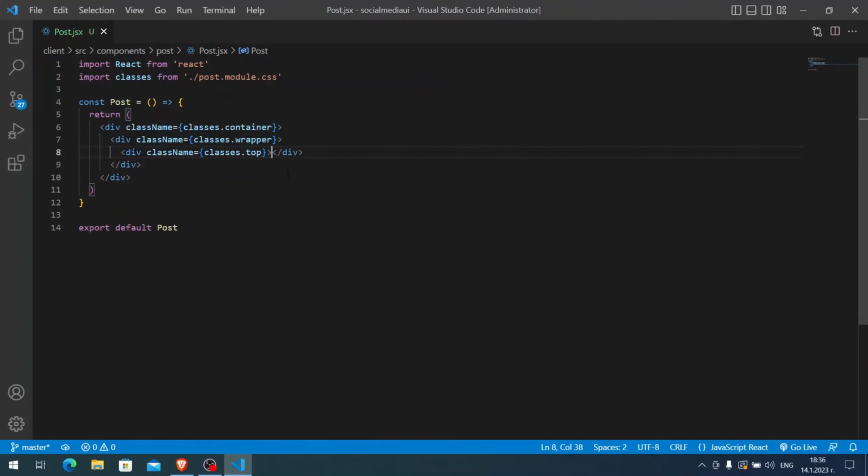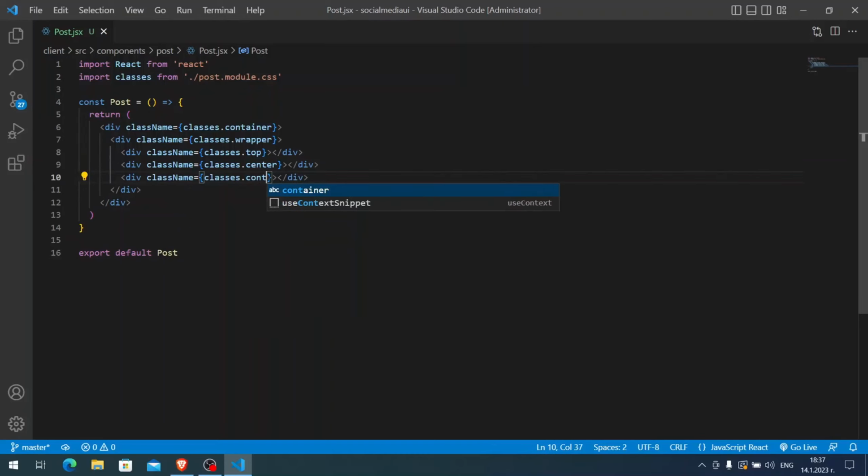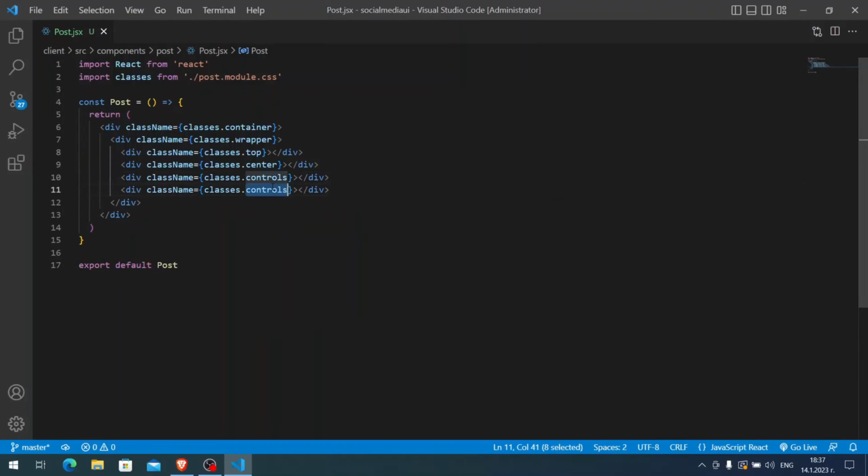Below the classes.top here I'm going to have classes.center, then controls, then comments, and lastly below the comments here we are going to have another div with the class name of post comment section. So those will be our 5 main divs, and inside each of them we're going to have a couple of JSX elements. So I suggest to you guys that we first start of course with the top side.